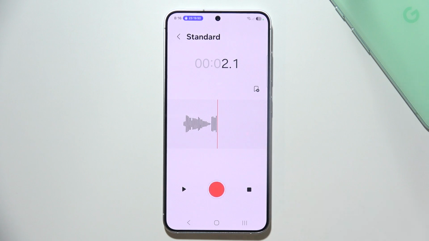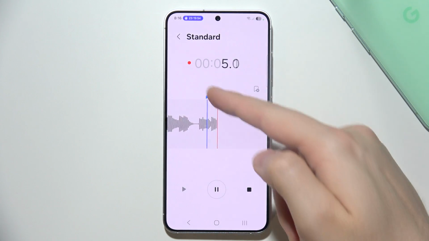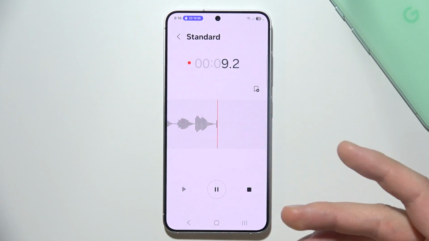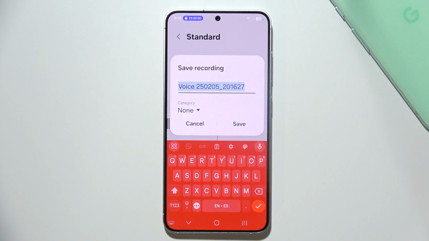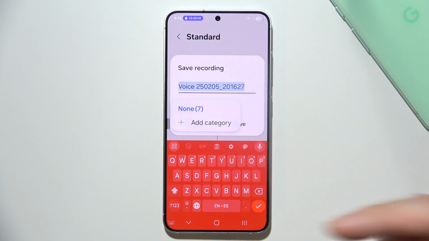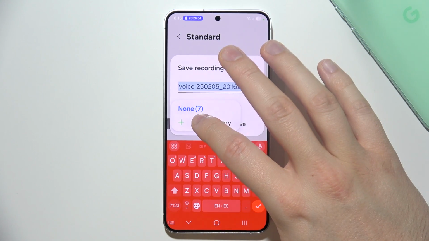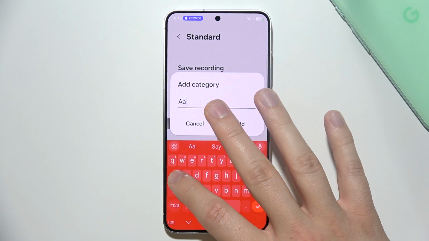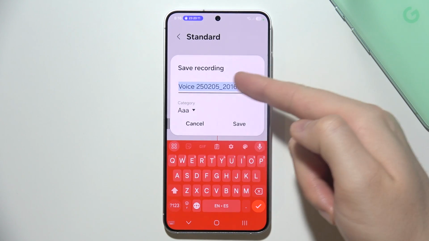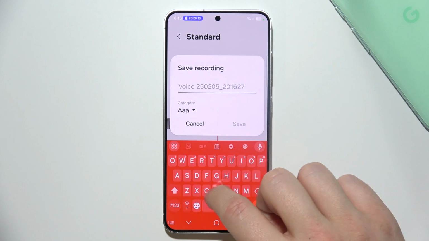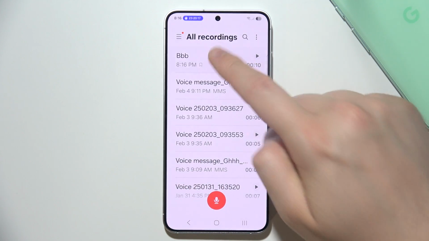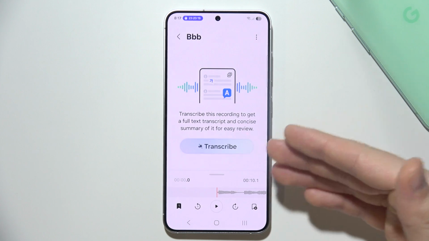When you click on this button, you will pause, you can simply continue, and by clicking here, you can actually mark something on this audio line. And if you want to finish, you can click right here. You can set category for this specific record. So we can even set a name, your custom name, and here you can change the name of your record. Then click save.